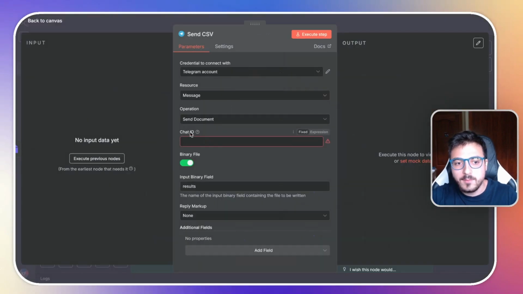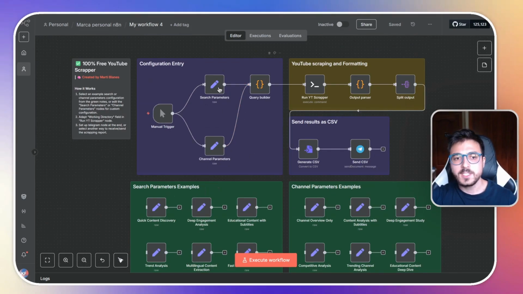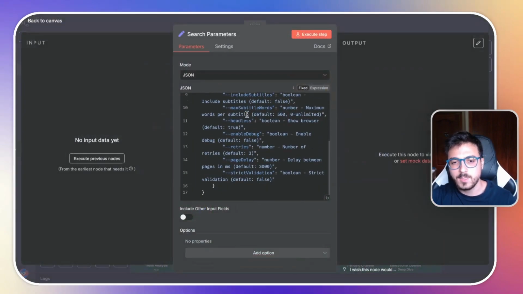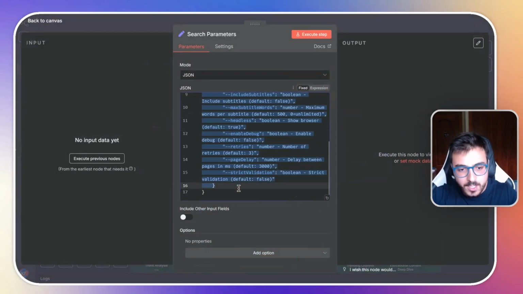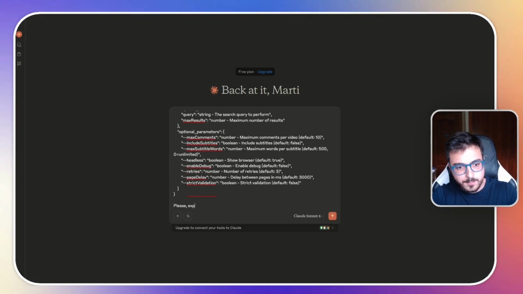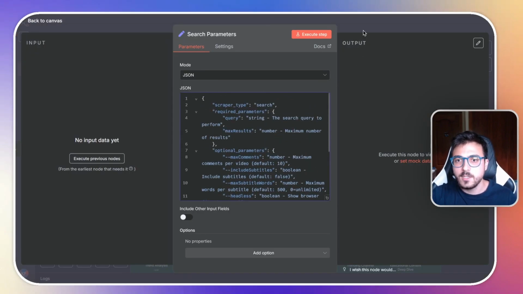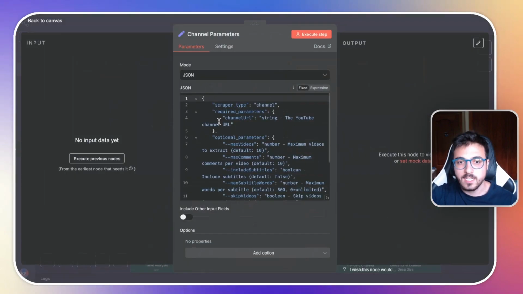Then you'll need to set up the chat ID if you want to send the report via Telegram, and you're going to be almost ready. Then you'll have to decide whether you want to scrape search pages or channel pages. If you want to scrape search pages, you could just go here and customize the configuration. You can just copy all this and drop it into Claude. You could specify, like, please explain what I'm able to do, and it's going to explain all these parameters, but we're going to take a look at this, okay? And for channel parameters, it's exactly the same, but the configuration is slightly different, okay?